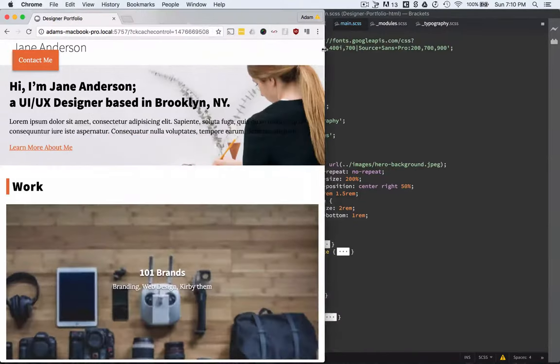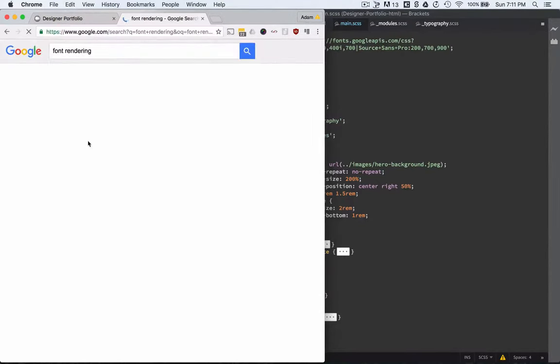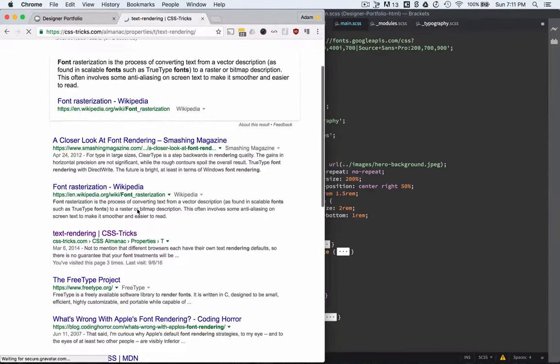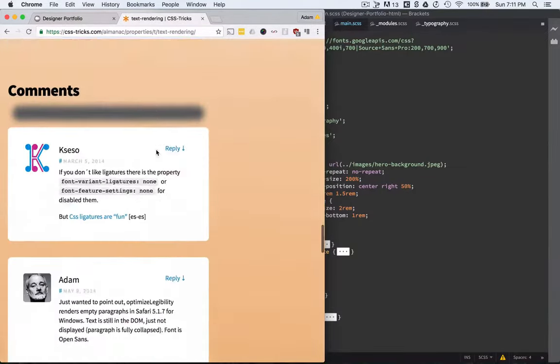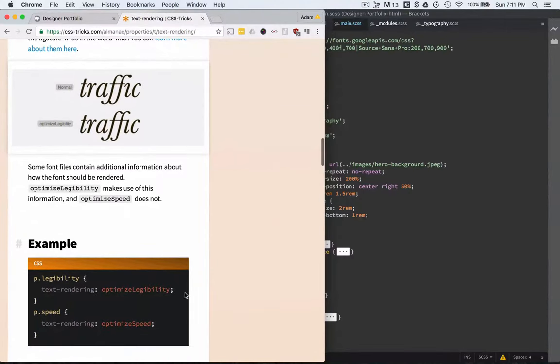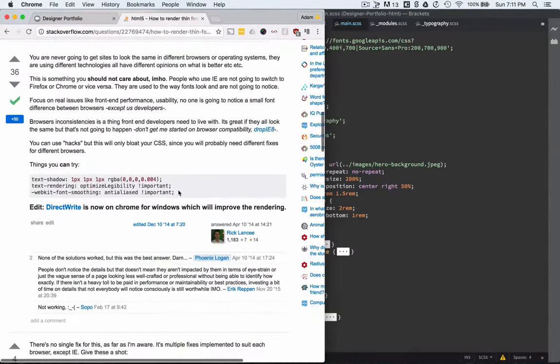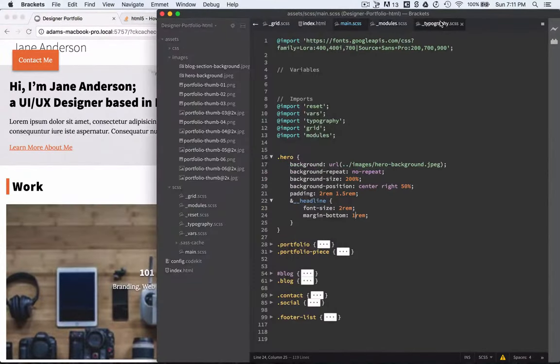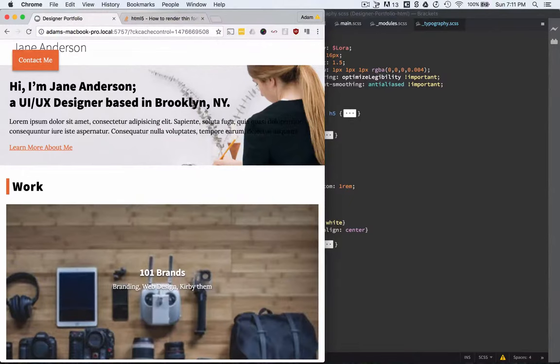Let's actually, there is a really cool snippet of code you can use. I believe it's font rendering. There's a whole stack you can use actually. There you go. So we can select this. It's text rendering, add a 1 pixel shadow, and smoothing. So let's add that to our body. And check that out. Awesome. See how it's just a little bit smoother now. Cool.